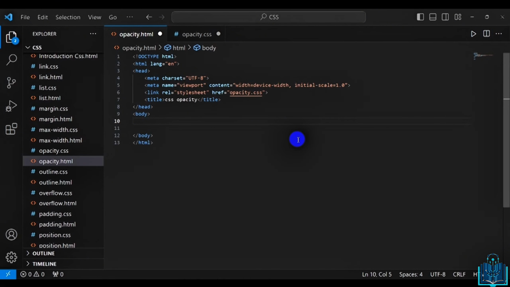Hello everyone, welcome to today's video on CSS opacity. In this tutorial, we'll explore the opacity property in CSS, which allows you to control the transparency of HTML elements. Understanding opacity is essential for creating visually stunning and dynamic web design. So let's begin by understanding the concept of CSS opacity.